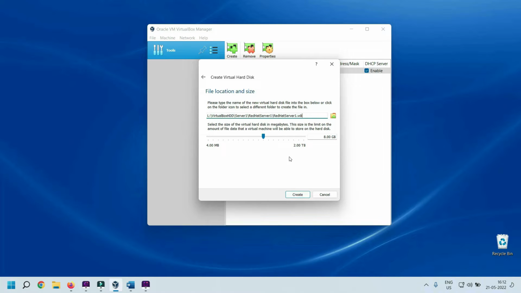The next screen allows us to set the hard disk size and location to store the hard disk file. By default, VirtualBox stores the virtual hard disk in the same folder. It stores the virtual machine. To specify the size for the virtual hard disk, either move the slider to the right side or manually type the size in the input box. Keep the default location and set the size to 20 GB and click Create.